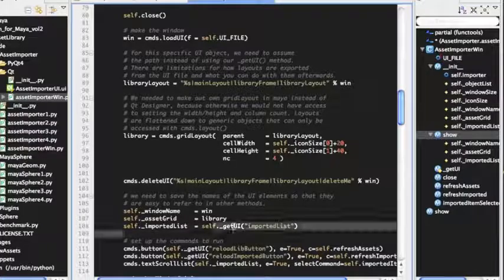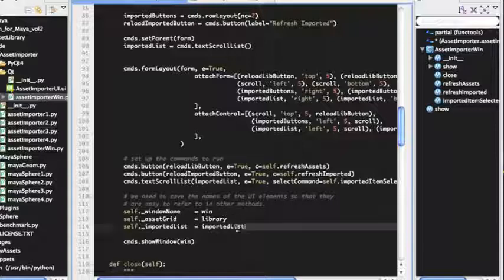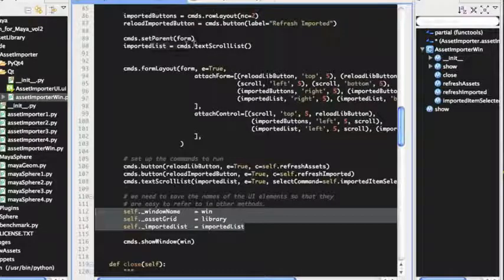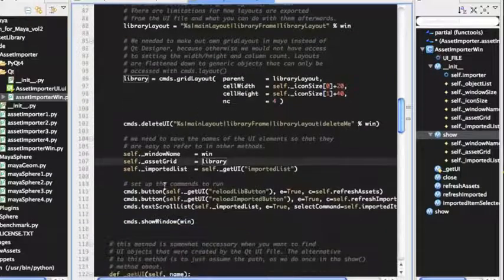So now I can just say get UI by name, and now I've got the widget, and that's very similar to where we just created our imported list from a scroll list and then saved the name. And then down here I set up my connections, and just like before, I set up the button and I get the UI. Instead of knowing the name ahead of time, I just get it from the name we gave it in the Qt file, and I point it to refresh assets. So this part is all the same.